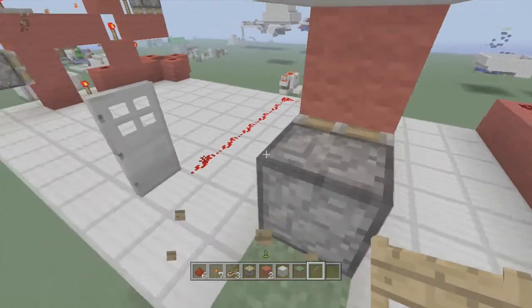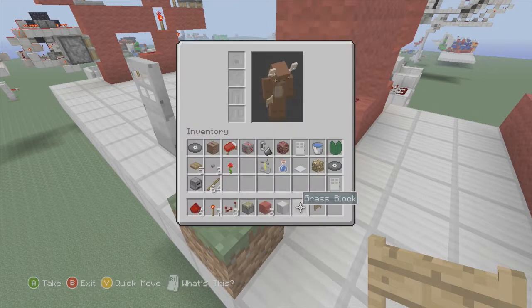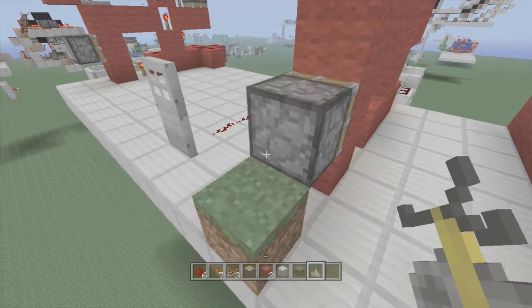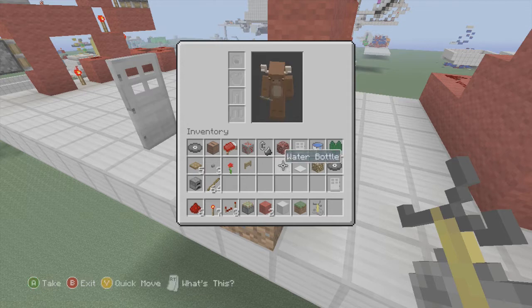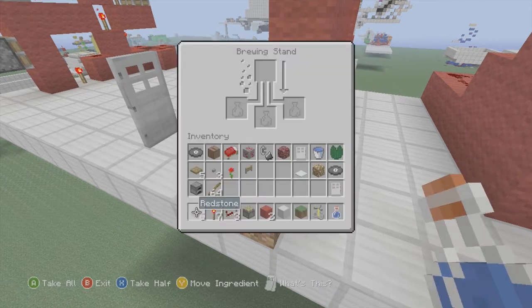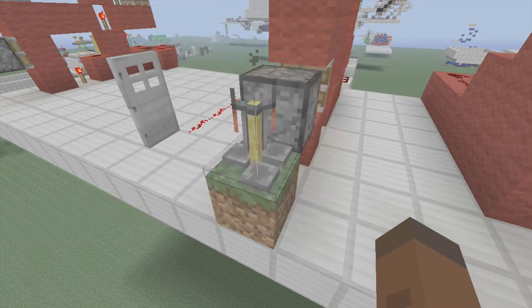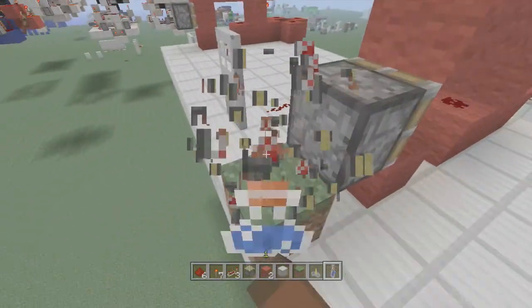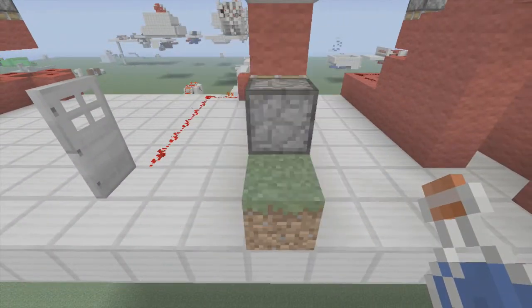As long as it's something that can update the block, it will work. You could put a brewing stand down, and when you brew something, like if I put a water bottle in here, it will update the brewing stand and close it. See? That's another way you could do it.